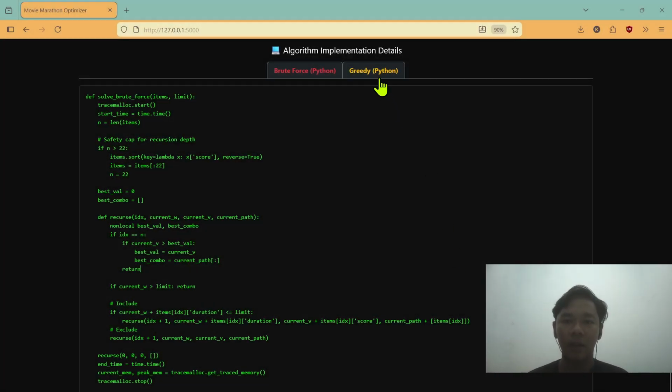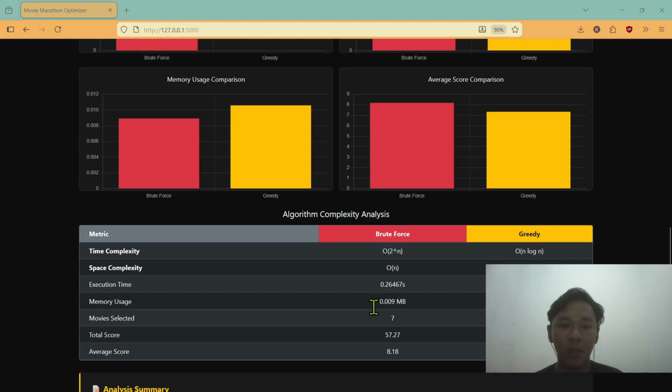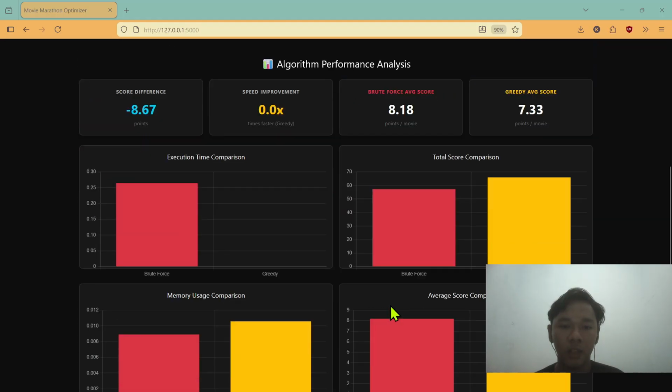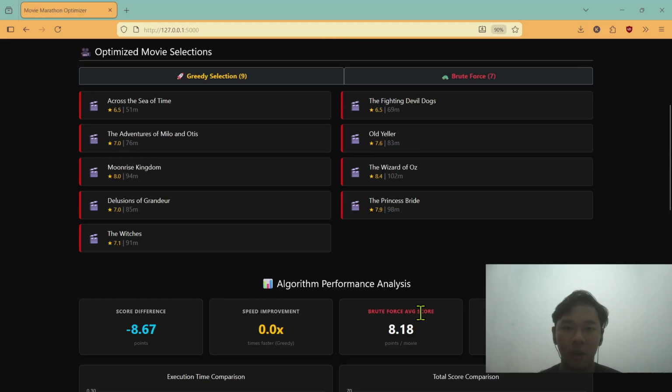Next, we will take a look at the greedy algorithm code. In this algorithm, we calculate density by dividing score by the duration. Then we sort the movies by density, with the highest density first. We keep selecting movies as long as the total duration stays within the time limit we chose at the top. This approach is extremely fast compared to the brute force algorithm, and it works well with large datasets. Next, we will see the algorithm comparison and the program result.